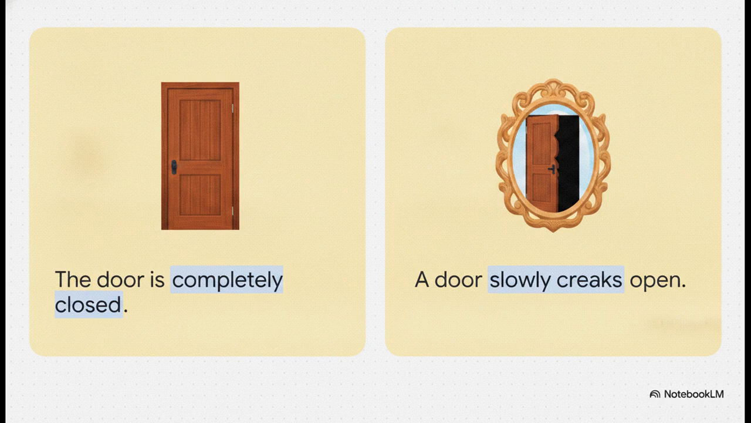She whips her head around to look at the actual hallway, but in the real world, the door is completely closed. She turns back to the mirror. In the mirror world, the door is wide open. It is a stunning visual split that traps the viewer right between what's real and what's impossible.